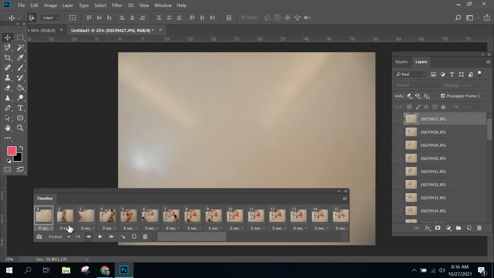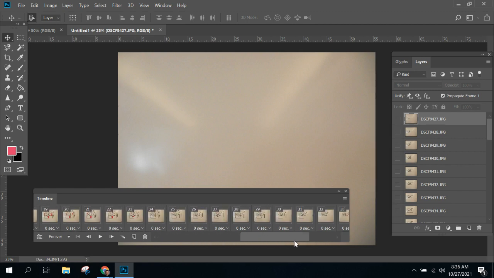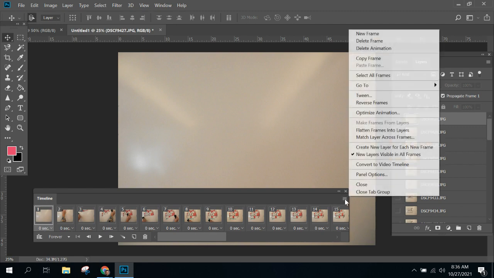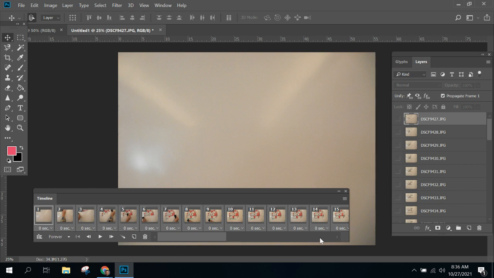So that's going to take all my layers, put them into frames. You can see them all down here. Right now they're going to show up for 0 seconds each, so we're going to change that. You can change it individually, but it's easier to come to this same menu spot, select all the frames, and now when I change the time on one frame, it's going to change on every single one.